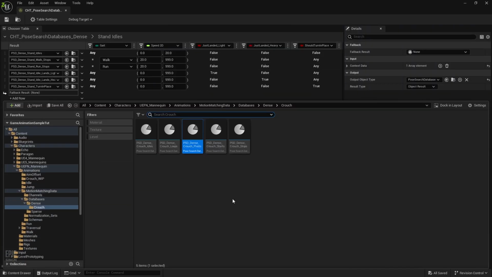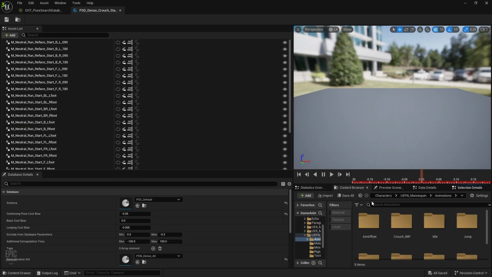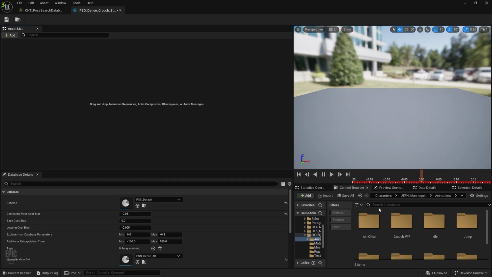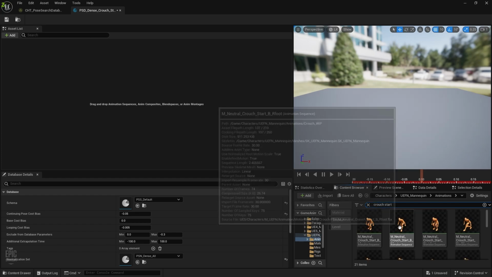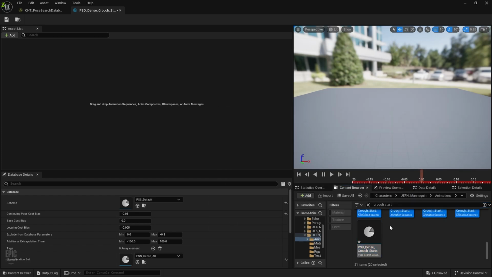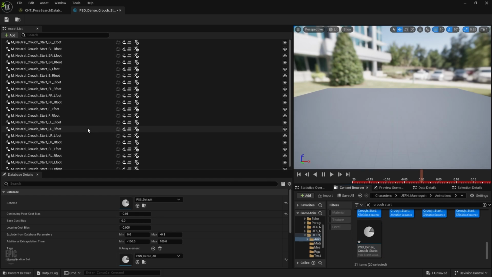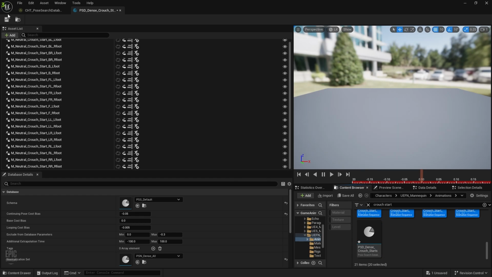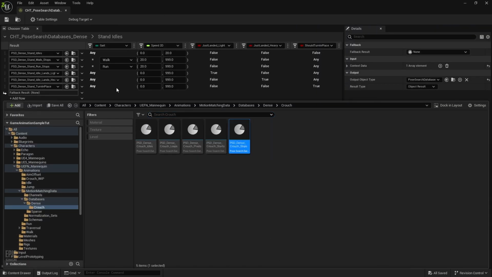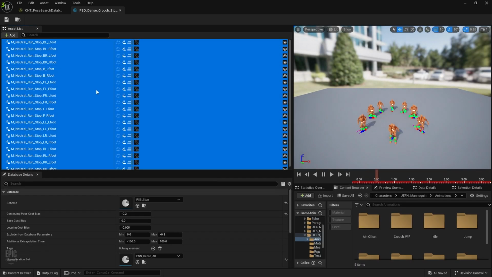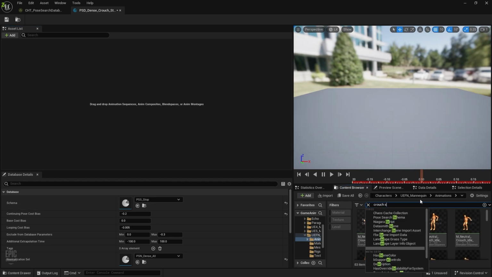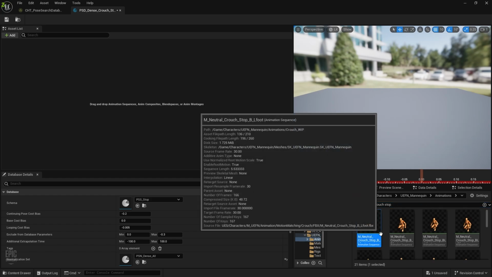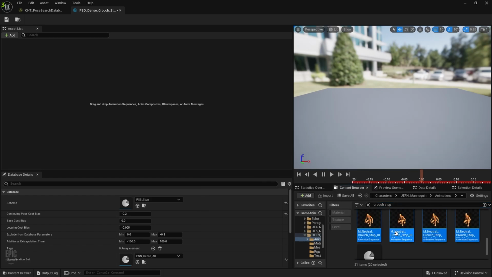So pivot has been done. Starts, select all, delete. Crouch starts, we'll select all, drag and drop, save this. And lastly, we have the stops animations. Delete this. Crouch stop, select all, and the same thing.